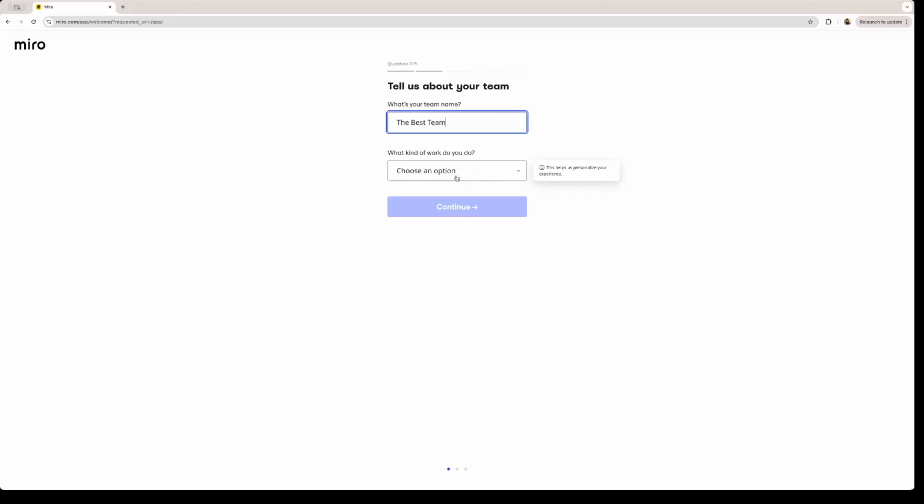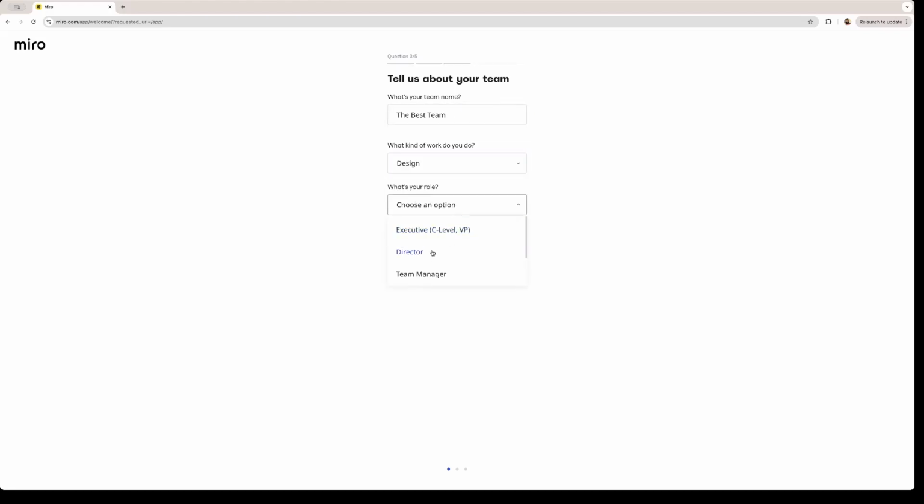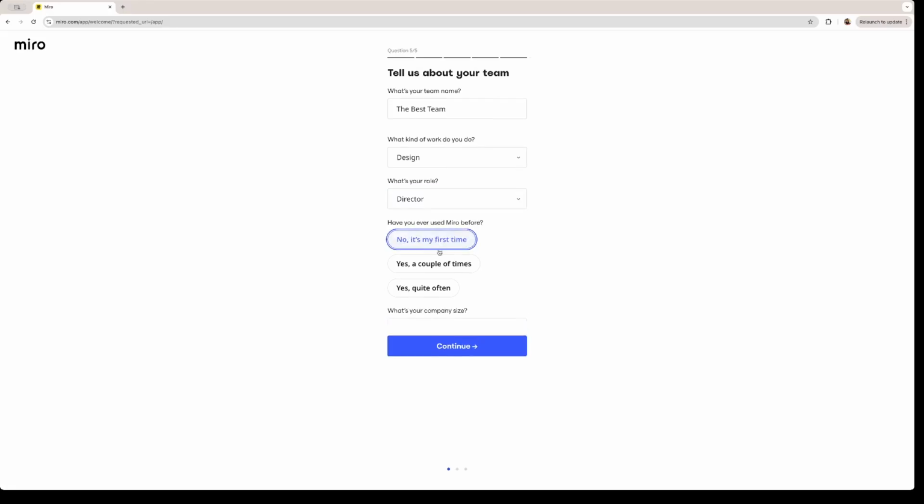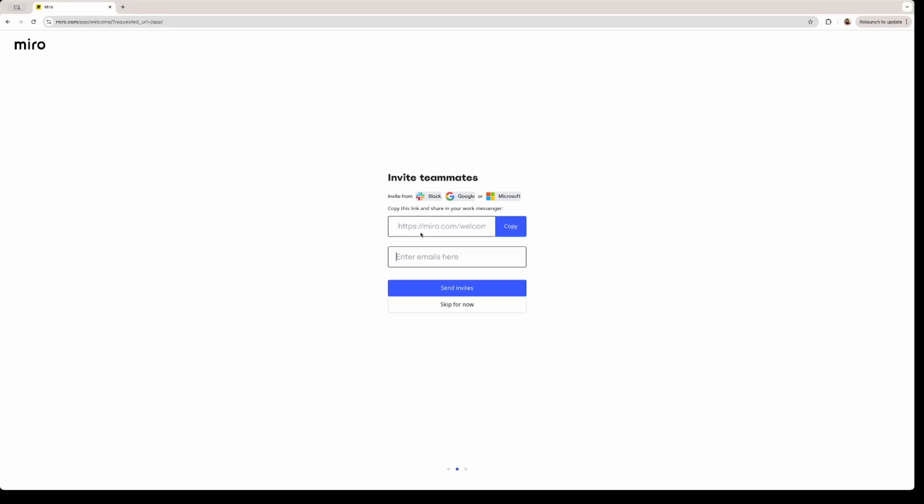It asks you which kind of work you do in this team. We're gonna click on design and I'm gonna say I'm the director. For this tutorial's purposes, I'm gonna choose the option no. It's my first time using Miro, and I'm gonna say that my company has between 2 and 50 employees. Right off the bat, you can invite people for your group to work collaboratively on the projects, but I'm gonna skip this step for now.